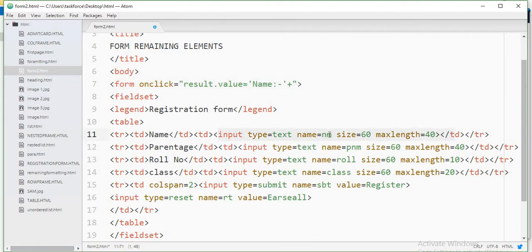So why we give the name to this, that's why. So this text box name is nm. So I will use here nm, use brackets, nm.value. So what is the value in the nm text box, we want it here. So again I will use plus here, then single quotes, again parentage, plus again pnm.value here. So I want to press enter here.